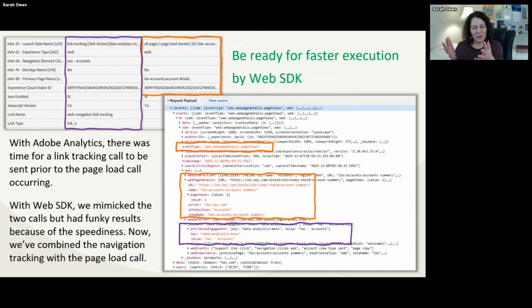And then the orange right beside it is our page load call, because you clicked on accounts and lo and behold, you went to the account detail page. With our Adobe Analytics, there's always been enough time for both of those calls to fire off. Well, what we were seeing with the Web SDK, which is the bottom right, was some funky data. It didn't really mimic the two calls. I think it's because it happened so fast that we couldn't get both our link event and our page view event off individually with Web SDK. It kind of merged them together. It was just a little funky.